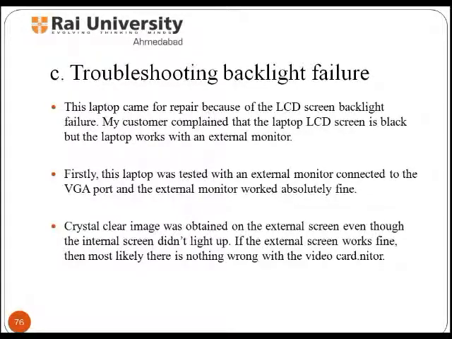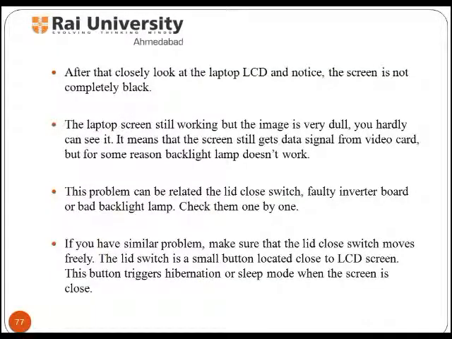The image wasn't bright and it had a pinkish tone. A pinkish tone indicates a problem with the backlight lamp, not the inverter board. Even after performing this solution, backlight failure was suspected.